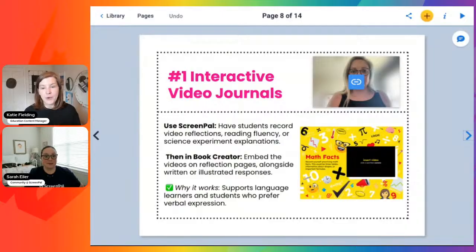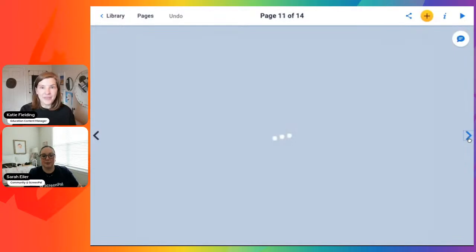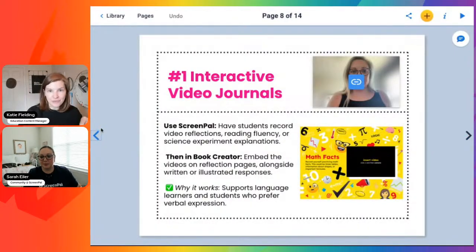All right, so idea number 1 for app smashing ScreenPal and Book Creator is interactive video journals. In ScreenPal, you can have students create and record their video reflections. Unfortunately in Book Creator, you can only do camera recording. But if we want our students to be sharing their actual books and screen recording their books and going through the pages and talking about what they created in Book Creator, ScreenPal is a great solution because they can record their screen, they can talk, they can annotate, all while looking at their book.